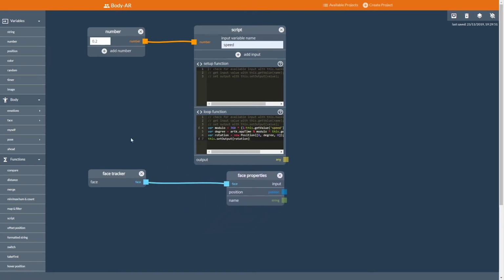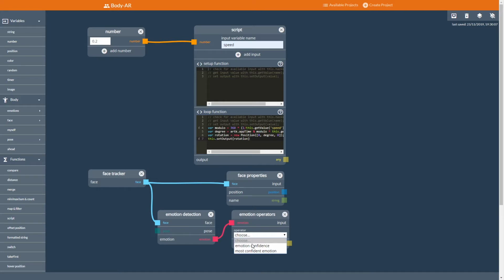That's a complex type, and we can use the face property node to access individual properties, such as the position of a face. We now also added an emotion detection node to the scene. That, given a face or other information, detects emotions. Now, emotion can also be something much more complex. For example, we could have ratings for a number of different emotions.